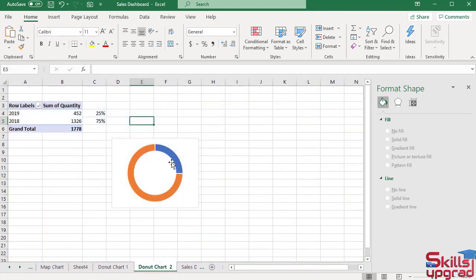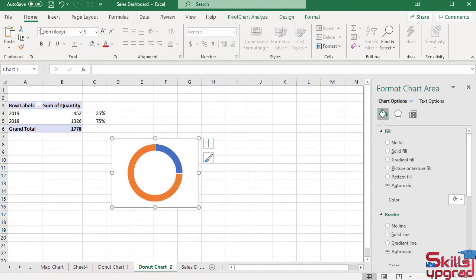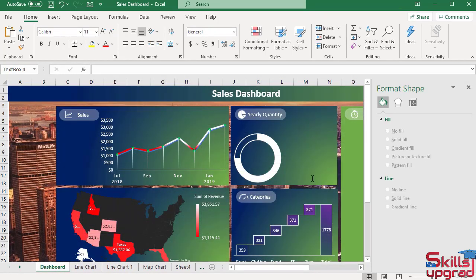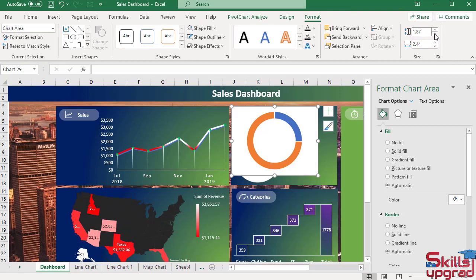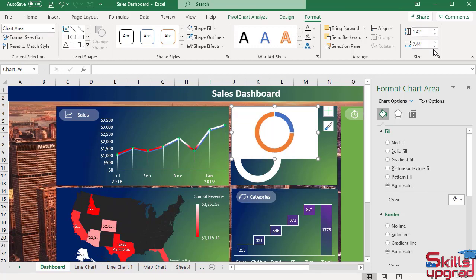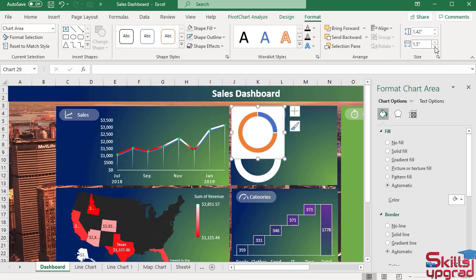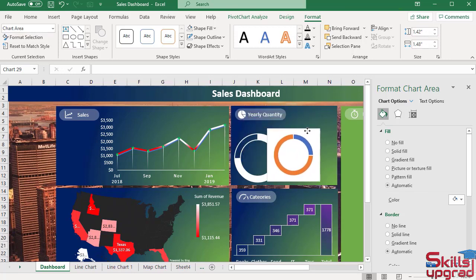Similarly, copy the other donut chart. And paste here. First, resize this donut chart. Decrease the height up to 1.42 and decrease the width up to 1.48. Drag and drop this donut chart at this position.